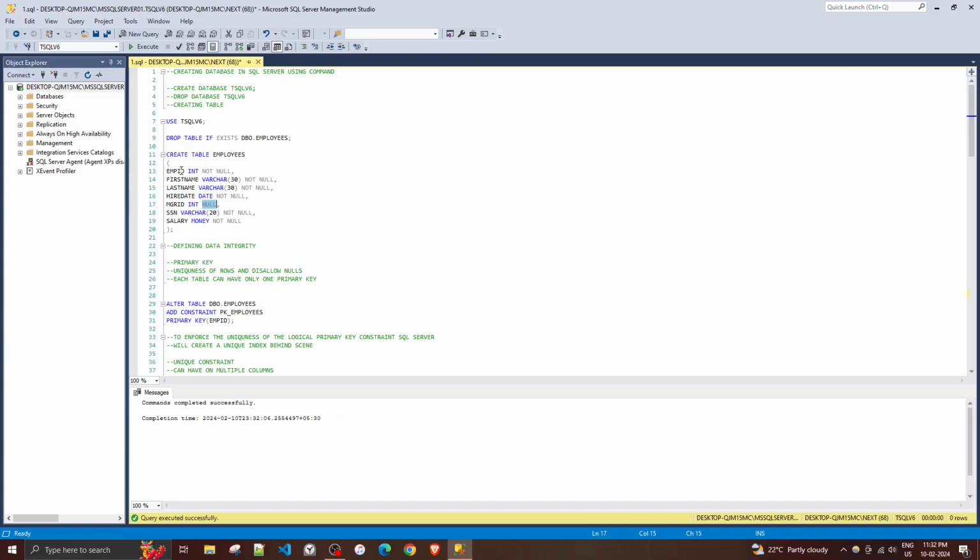In this table, I have the employee ID, first name, last name, hire date, which has a date data type, manager ID, SSN number, and salary. And salary has a different data type called money. This statement checks if the employee table is already there, and it will automatically clean it up. So if I press F5, I can now create the table.